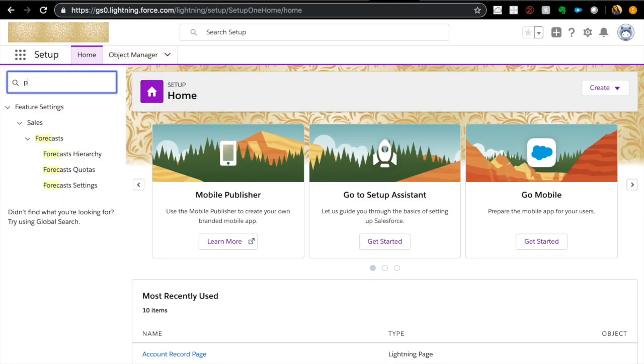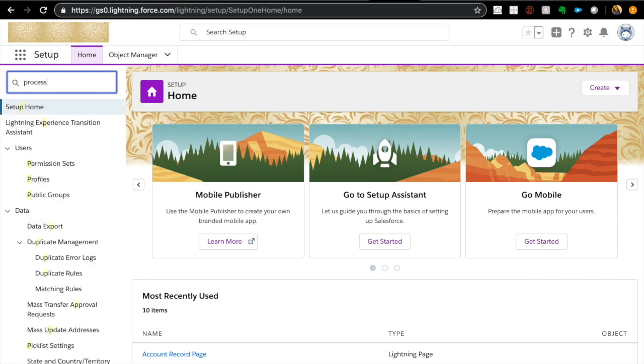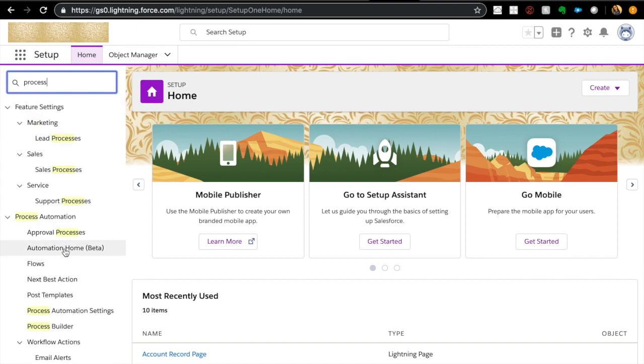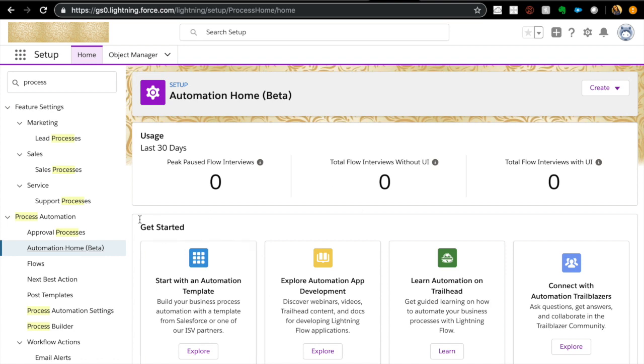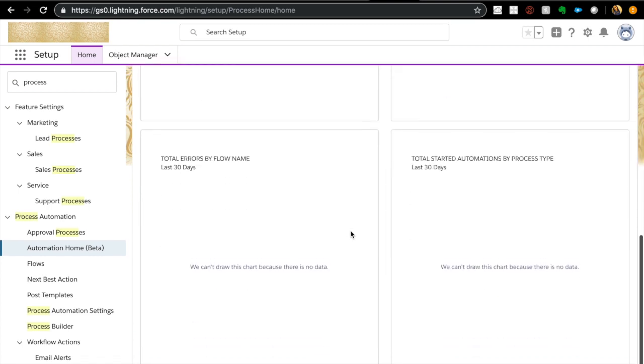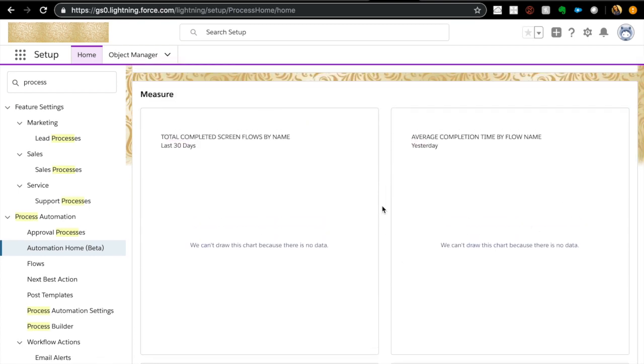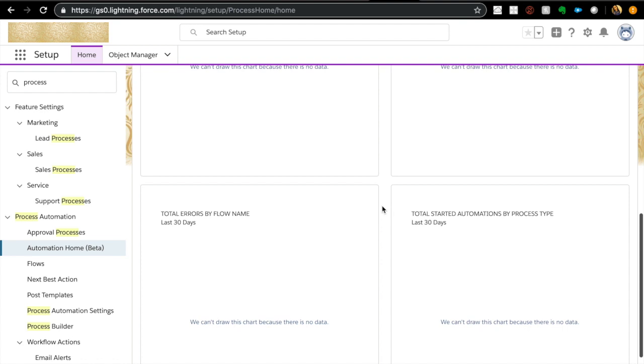The next feature I want to talk about is process automation. Now we have a new, still in beta, process automation home, or automation home. Basically all your automation is streamlined here. You can create workflows, approval processes, builder flows, and invocable actions from here. What is really good is that you now have reports or measures of how long your flows are running, what your average completion time is, so that you know which processes are slowing down, or what different errors you got in the last 30 days.